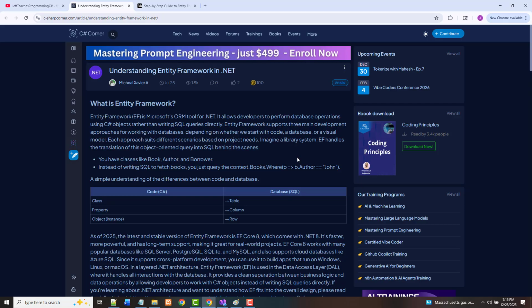All right, so the key building blocks of EF Core, the first ones are entities. And entities are just plain C# classes. All right, plain old C# objects. They're known as POCOs. They represent database tables.